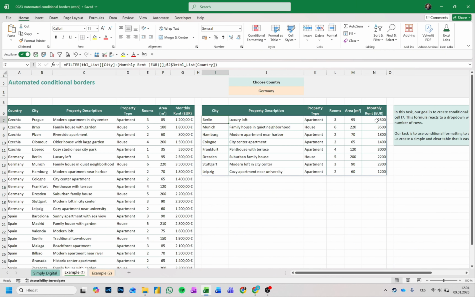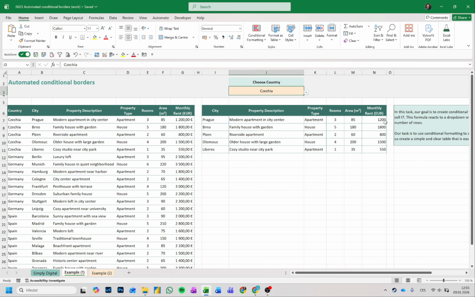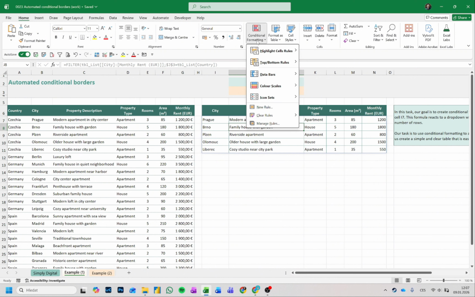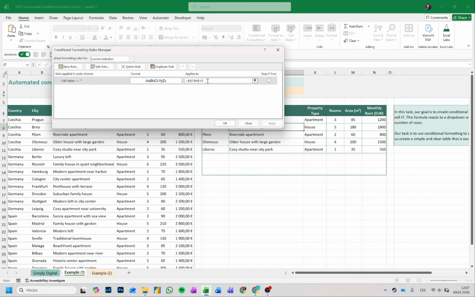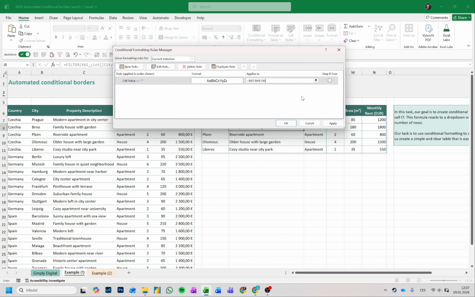Now everything is formatted. If I change the value in our drop-down menu, then my borders automatically react to the cells that have any data in there. There is, however, still one task we need to adjust. So let's go back to our conditional formatting, manage rules. And in here, you can see that this formatting applies to our range, which is now ending in row 14. So let's make it a little bit bigger and do it by, let's say, 100. This will give enough space to grow.